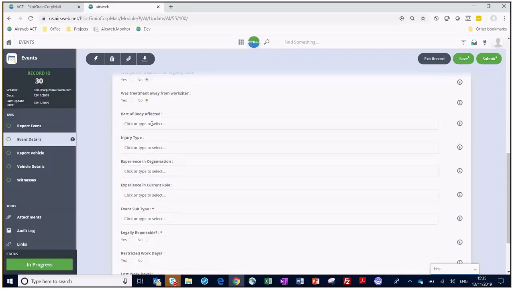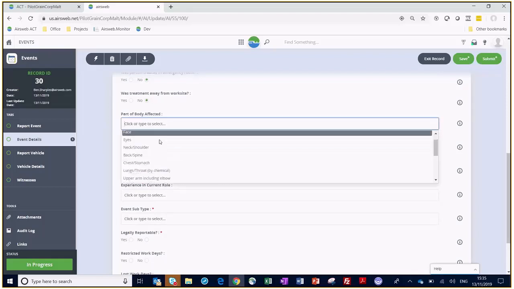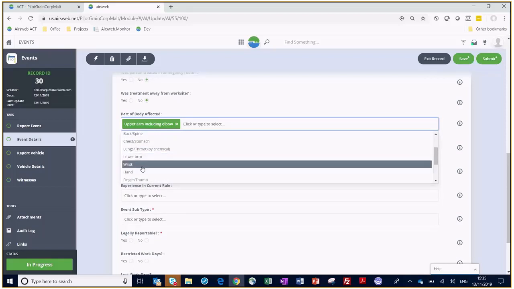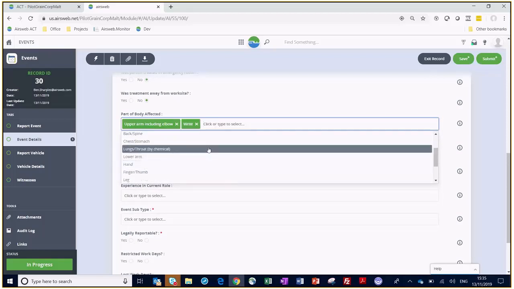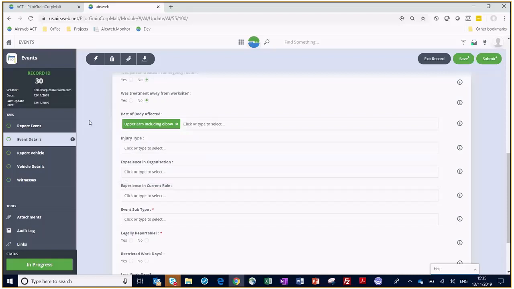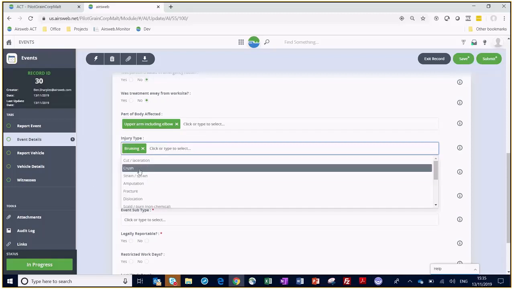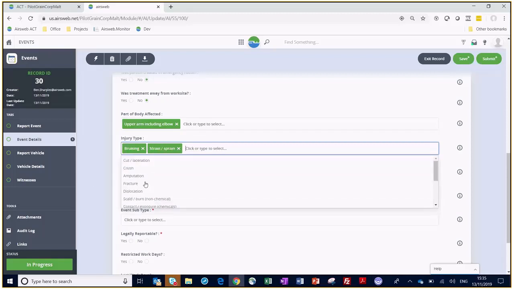We capture details of the actual injuries that have occurred. So which part of body has been affected? And these are multi-select as well, so if there are multiple parts of bodies that have been affected, we can capture that detail in here, as well as what kind of injury has been sustained by the affected person in here. Again, multi-select should we need to.